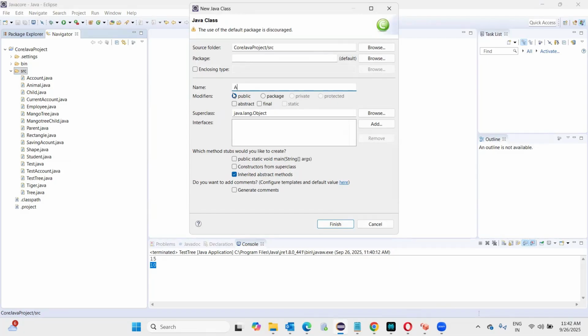And so far, whatever classes we created, we are not giving any package. Package is nothing but a folder. So we are not creating any package. If you are not creating any package, there is a default package we have.